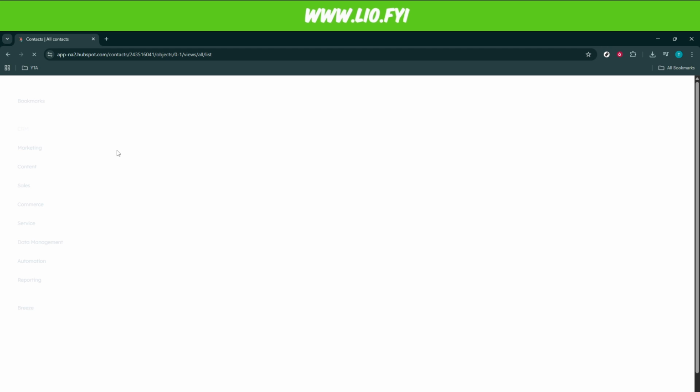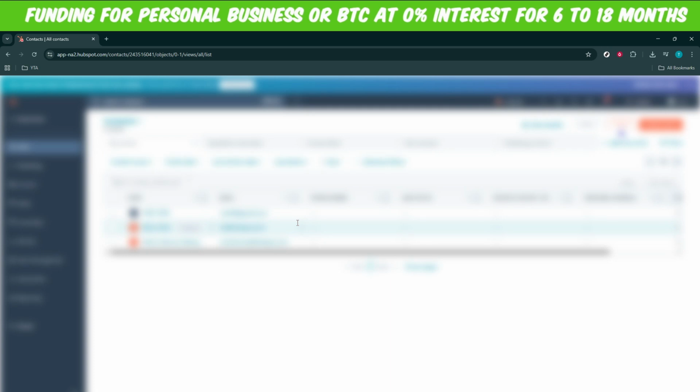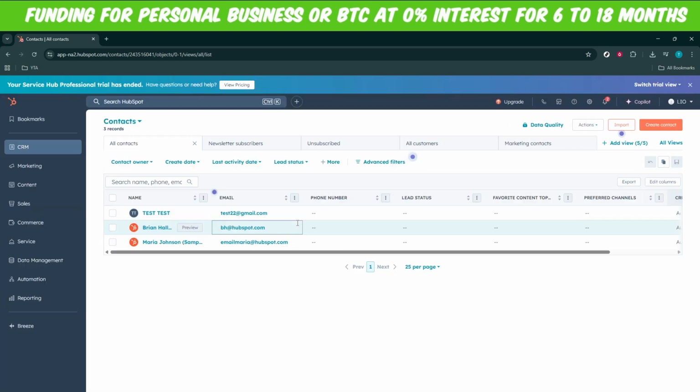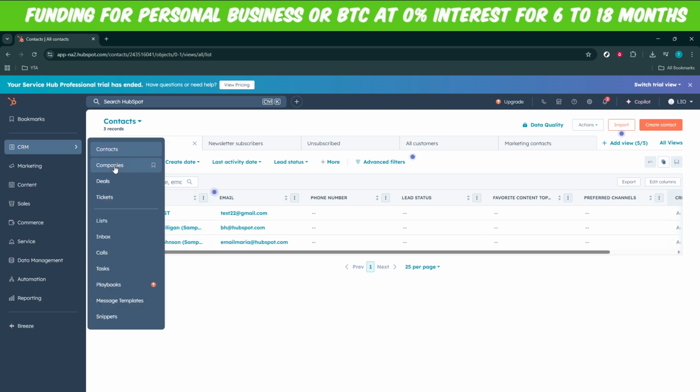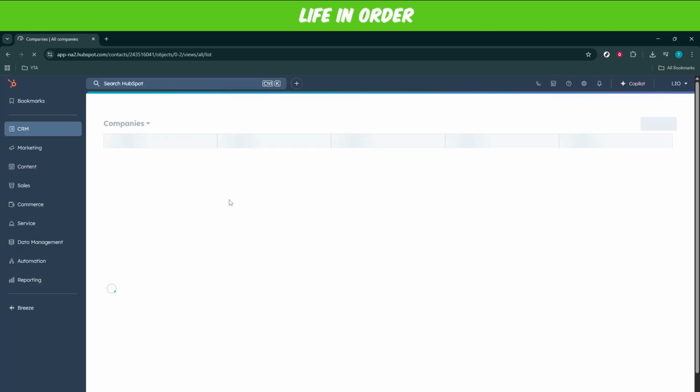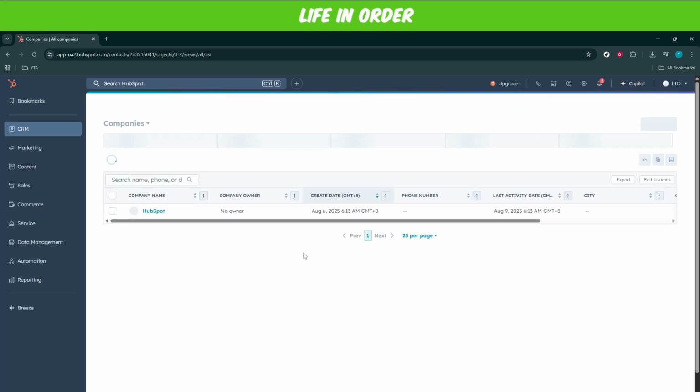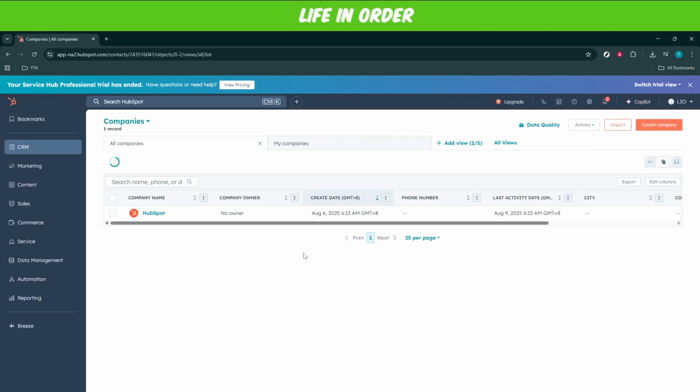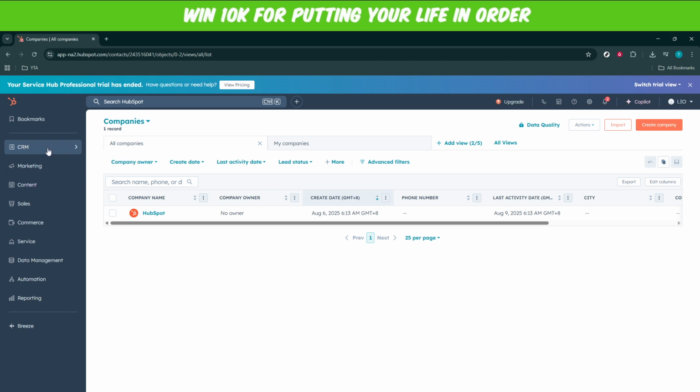Next, let's talk about companies. HubSpot makes it easy to manage not just individual contacts, but entire organizations. By entering the Companies section, you can see how individuals connect with larger businesses and keep tabs on all the interactions you have with these organizations. This part of HubSpot allows you to maintain a detailed history and build a robust profile of each company you engage with.